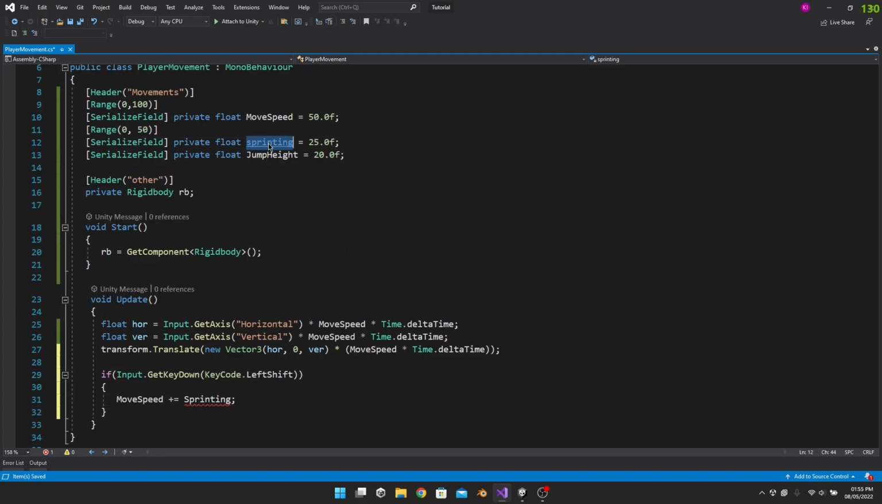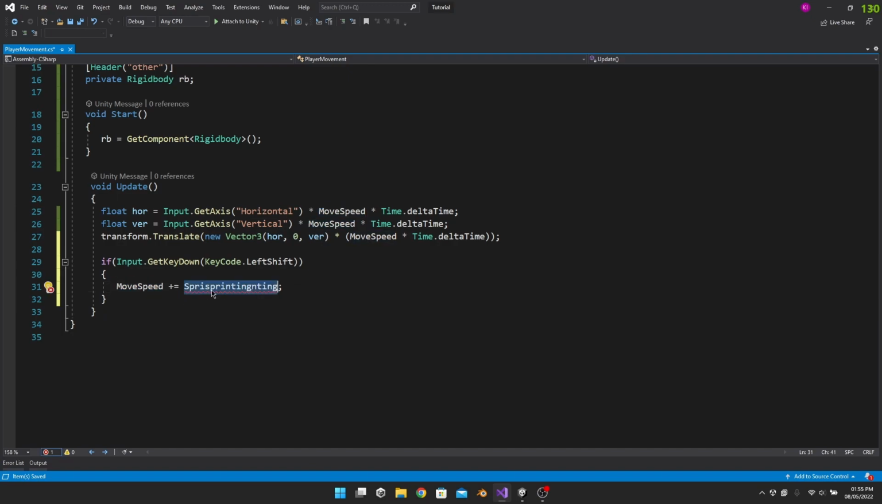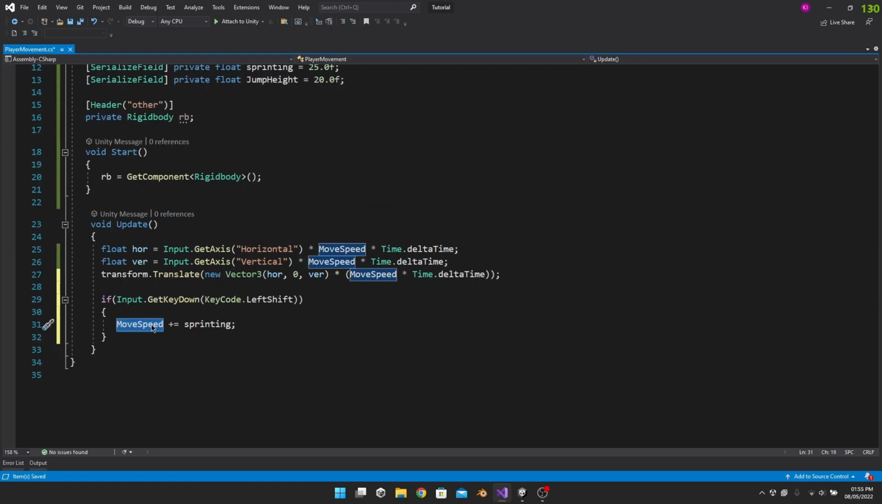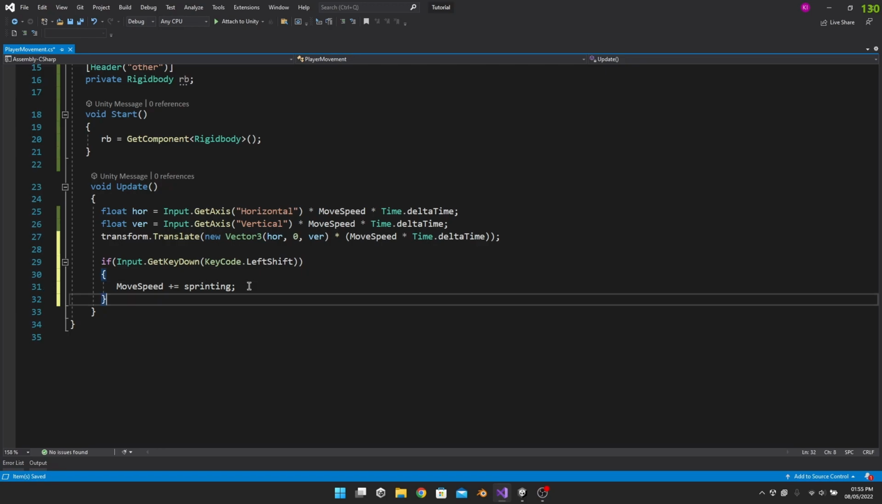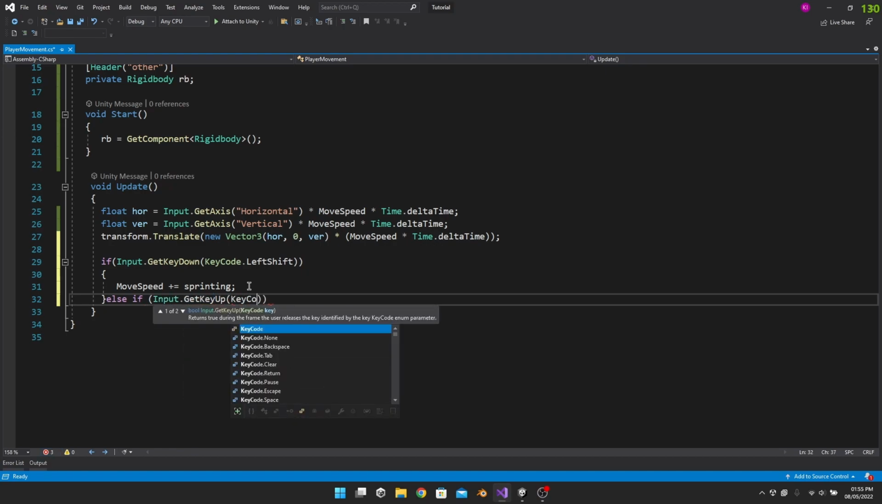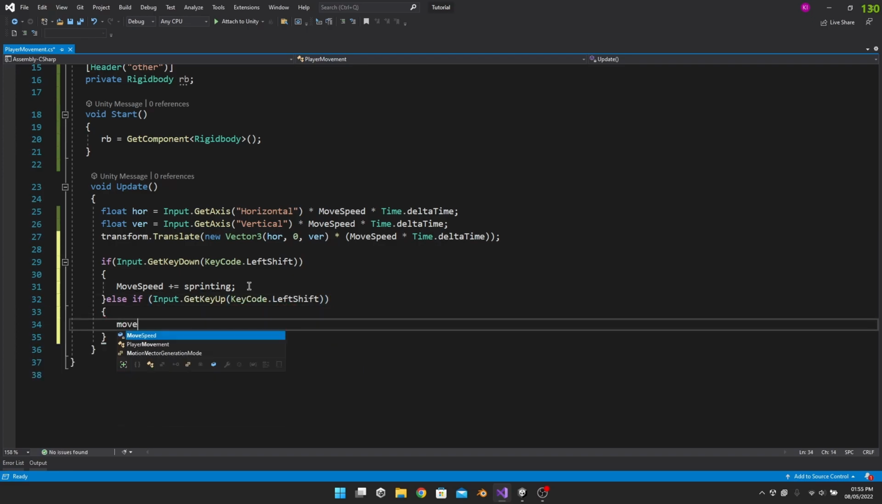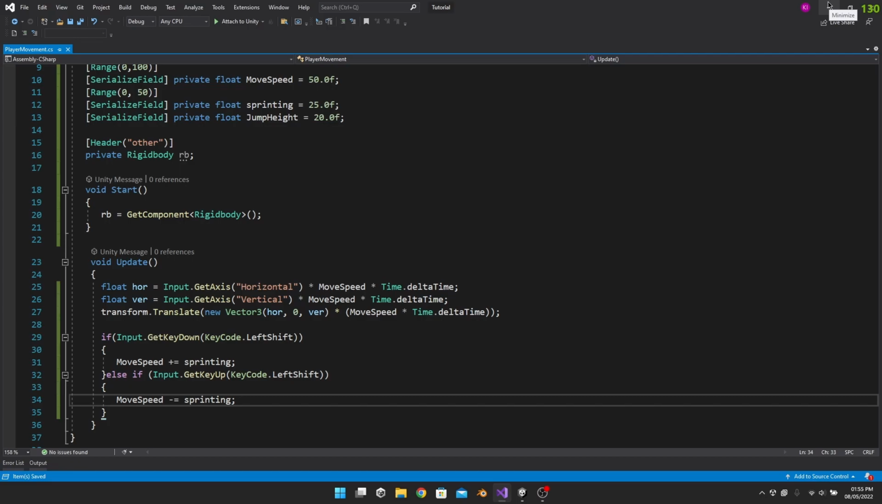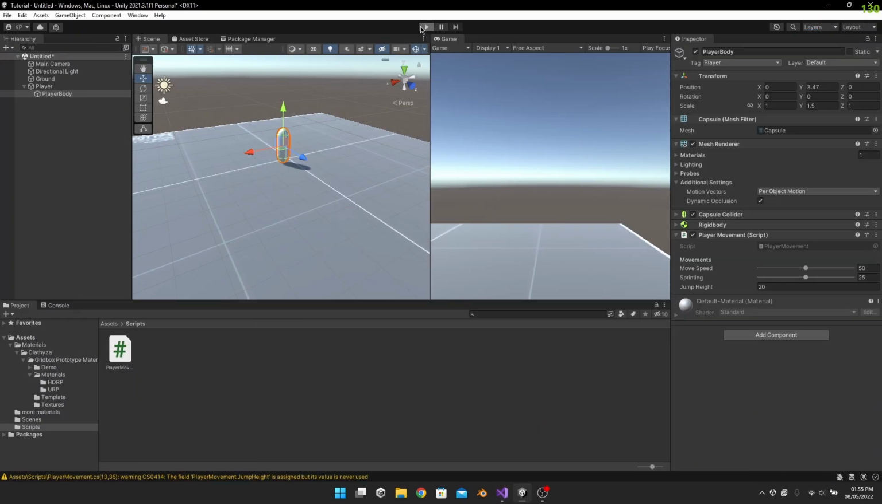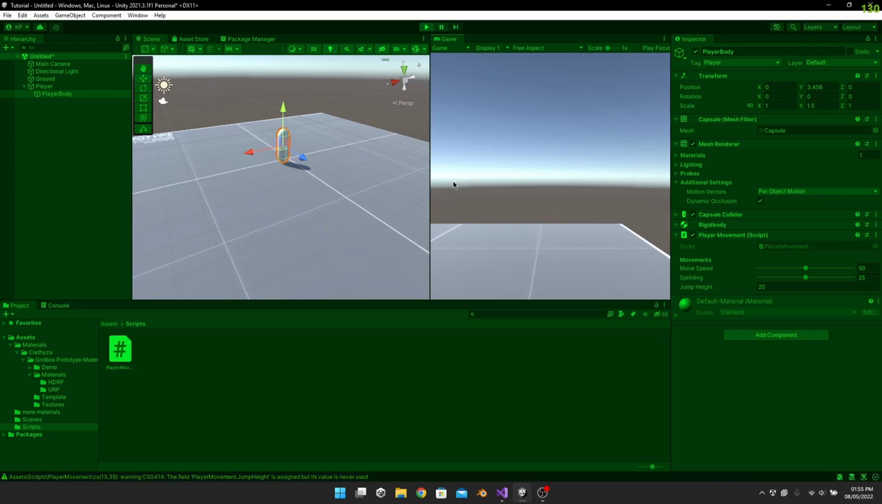So like I said earlier, this is going to add how many onto our move speed, so 50 at 25, and you can just write else if Input.GetKeyUp(KeyCode.LeftShift). So the same key, then move speed, but we're going to be taking away this time, and boom, that's all sprinting. If you head back into Unity, we now have move and sprinting functional. So you can see we move in, and we hold left shift, we can sprint.